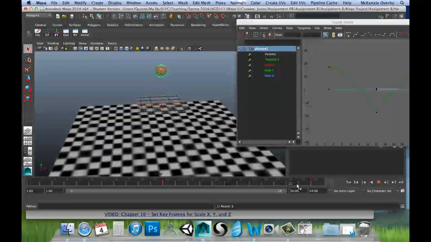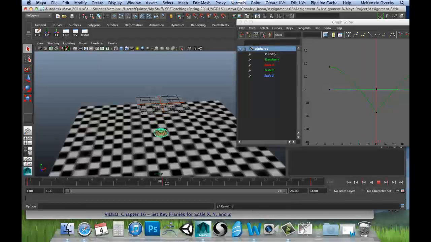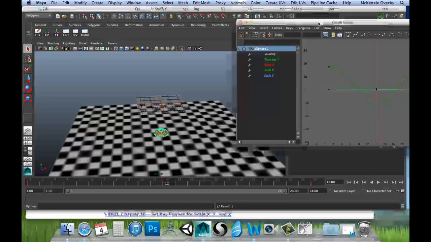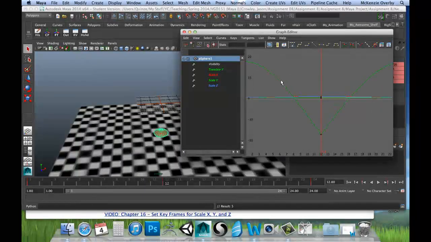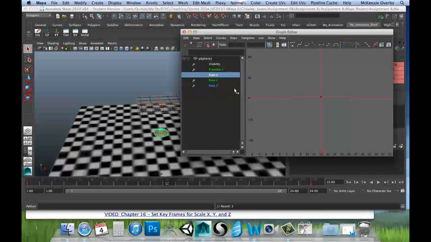Okay, so there's an obvious problem. The problem is that the ball is squashing before it hits the ground, and we don't want that. So let's fix it. Obviously the squash has to do with scale, so let's check out our scale values. We won't worry about translate at the moment.